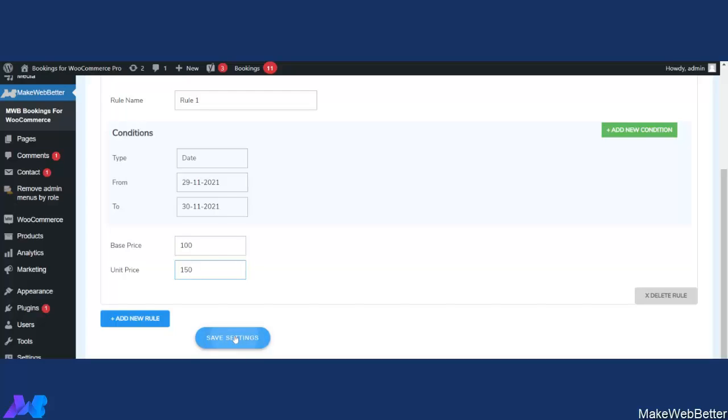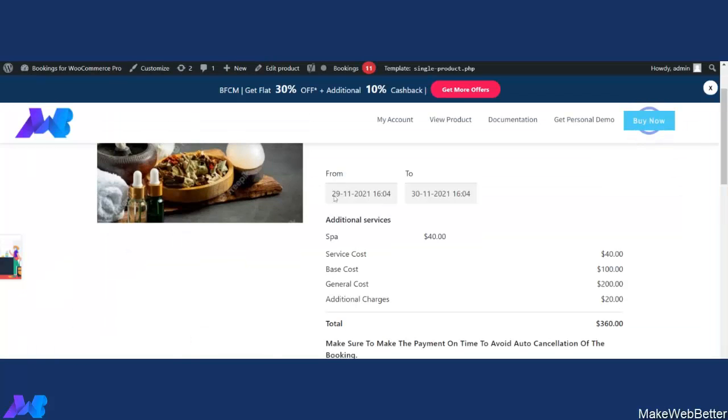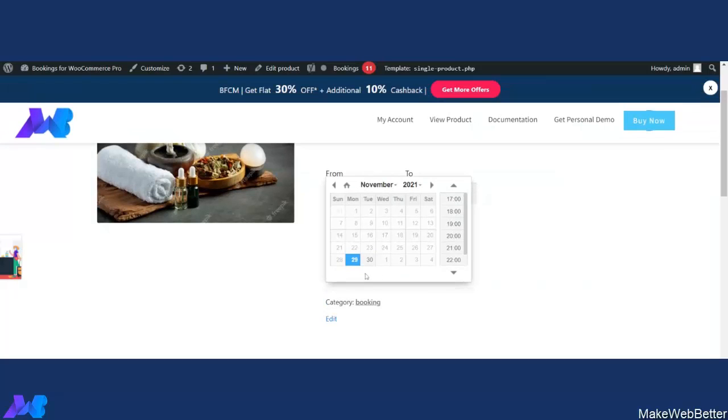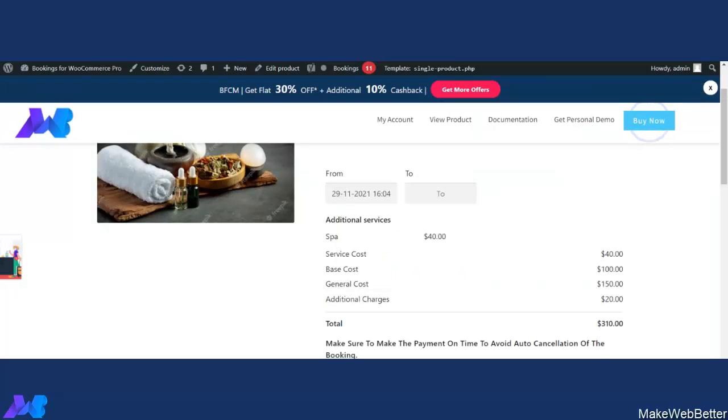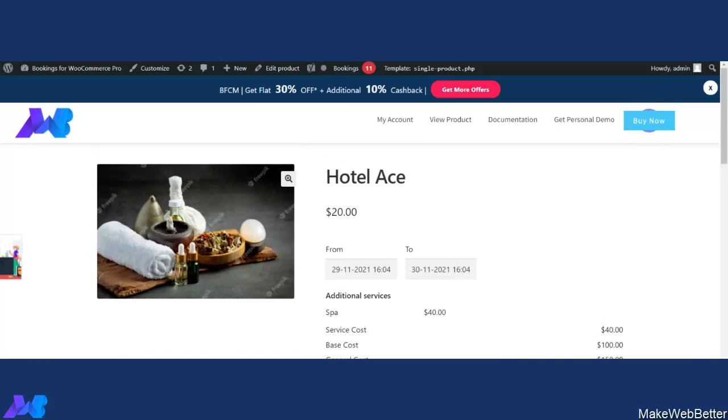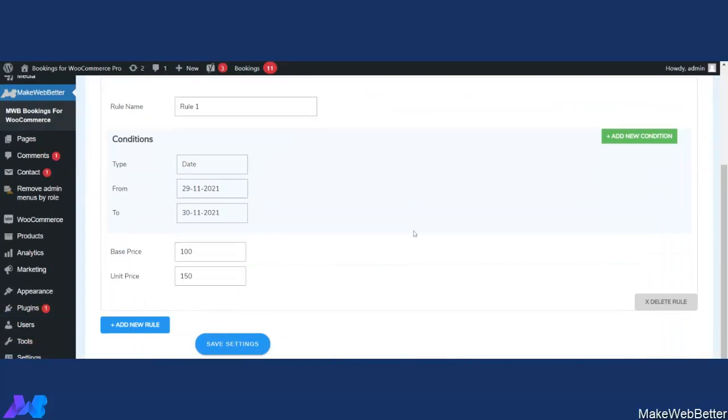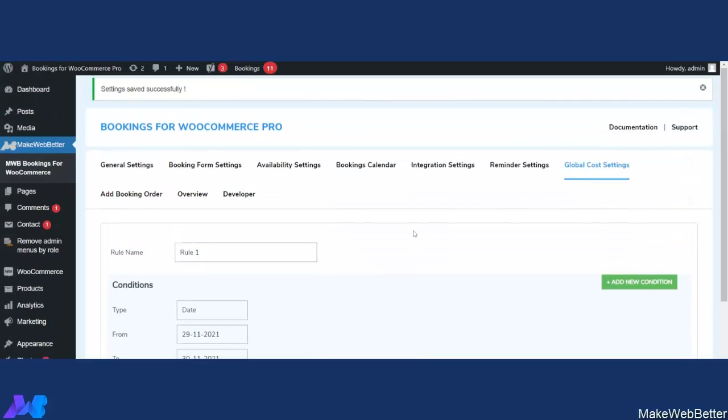you click on save settings, and when you refresh this, as you can see, the base cost is 100 and the general cost is $150. So this is how you can apply the global cost rule that will be applicable on all your bookable resources.